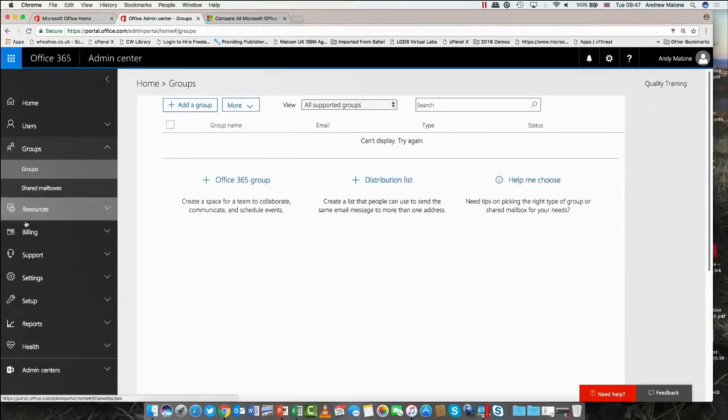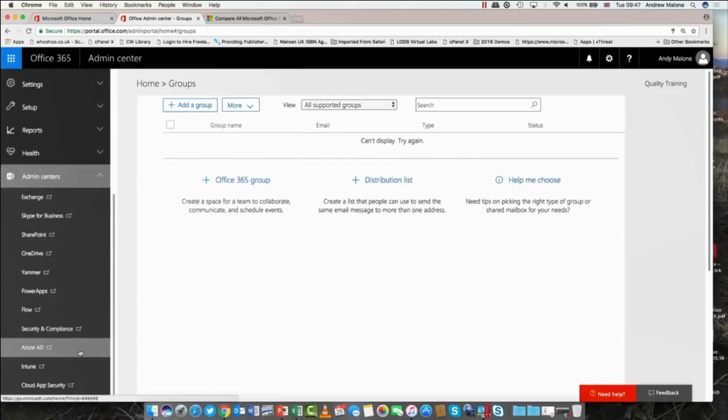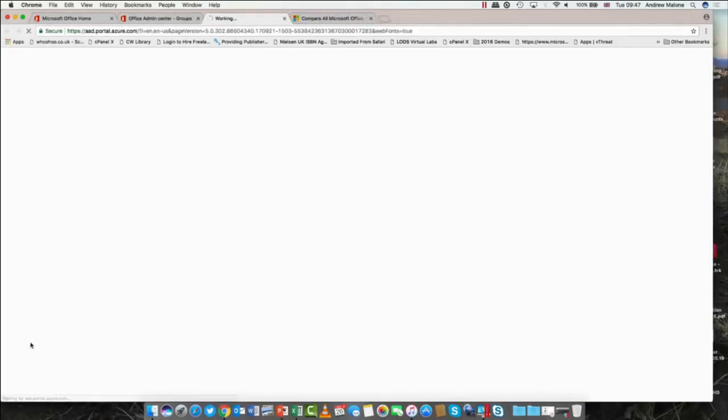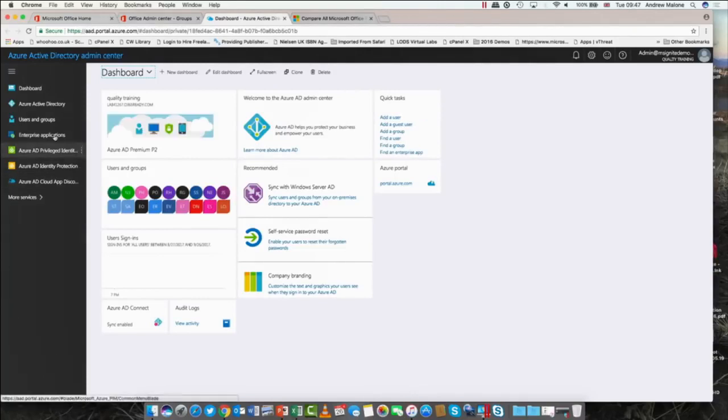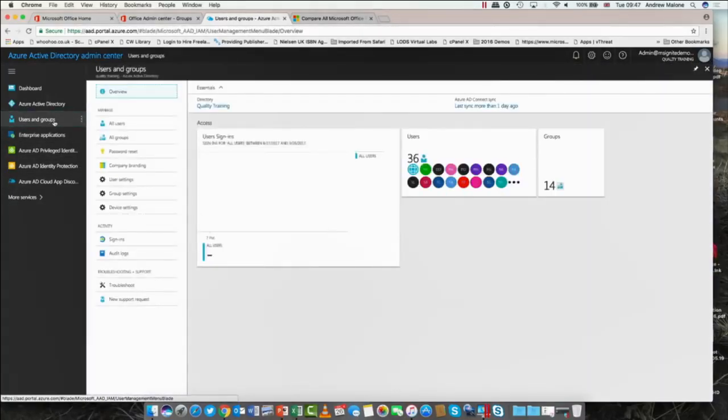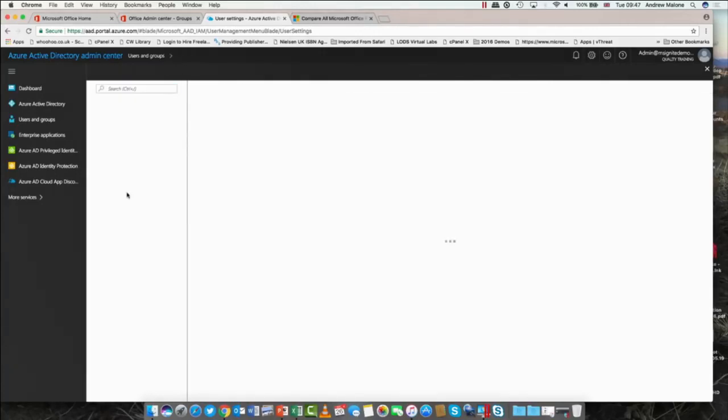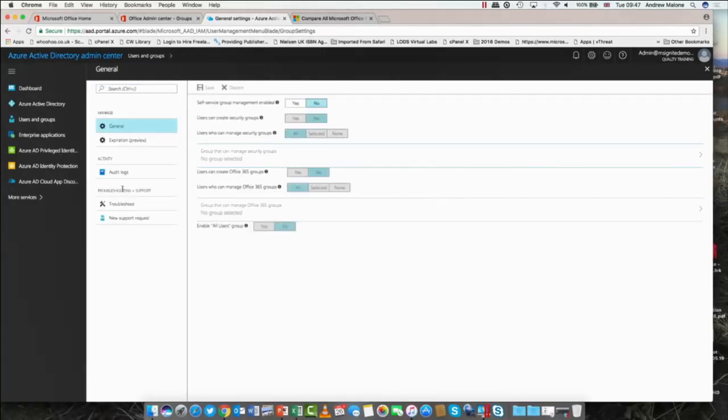But if I go to Admin Centers and if I go to Azure AD, this is now my Active Directory Azure AD Admin Center. Again, you get users and groups, but you now get to see a lot more settings, a lot more group settings. This is really useful because in 365, you would need to do PowerShell for some of this stuff. But here, there's a GUI for it. So just be aware of that. So in the GUI in 365, if you go to the Azure, there are additional options.